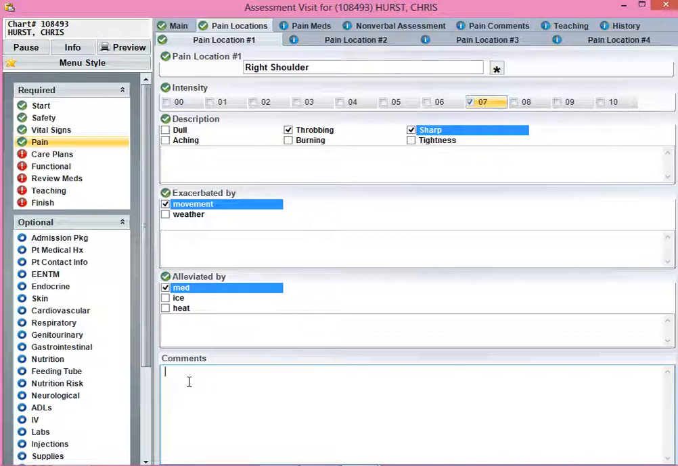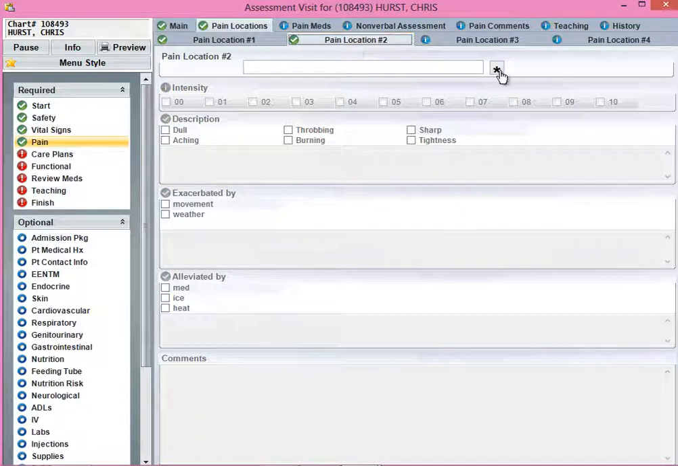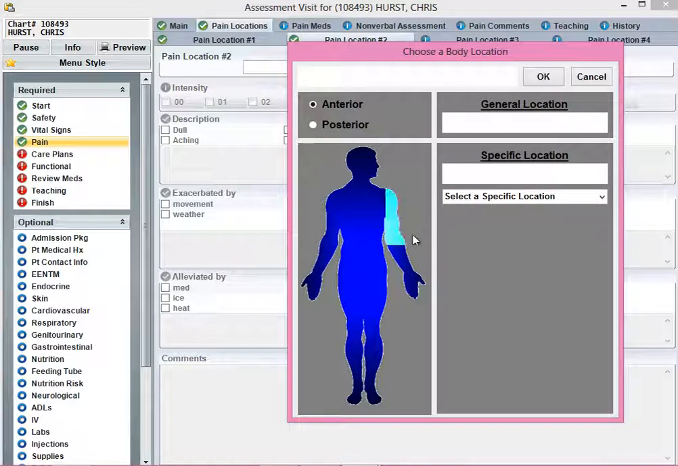Once you are done with that pain location, you can move to another pain location and document it in the same way. So let's go ahead and click on a second pain location.